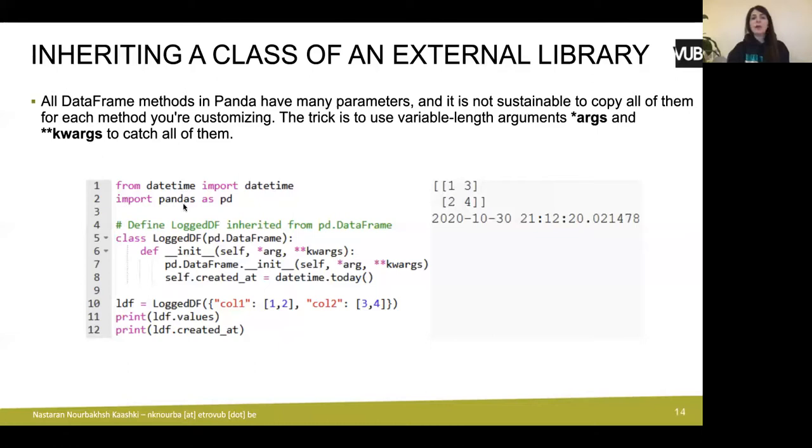I'm importing Pandas as pd. You will learn about the way that you can import classes later on in the next lesson. But you already know that you can import a class like this and set a name for that. So I'm creating a new class by inheriting this DataFrame class from the Pandas library. I'm writing a new constructor for my class, and then the arguments are defined like this.